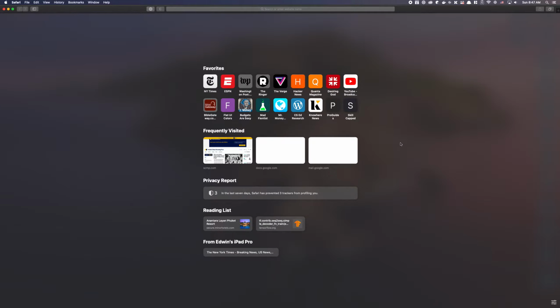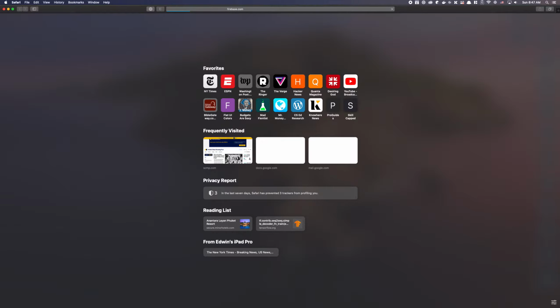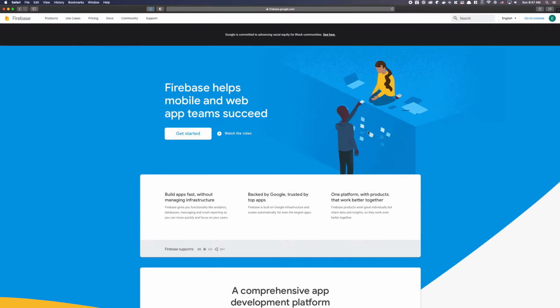We're going to look at how to connect your app to Firebase. Now, Firebase provides some really useful services. So the first thing that I will do is I'll go to firebase.com on my browser, and it's going to take me to this initial screen.